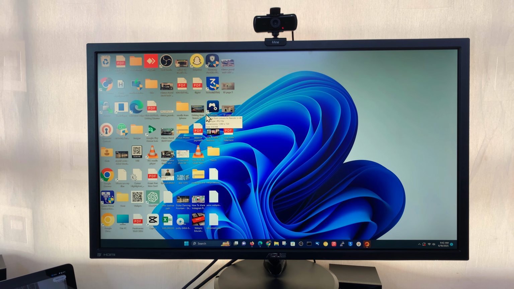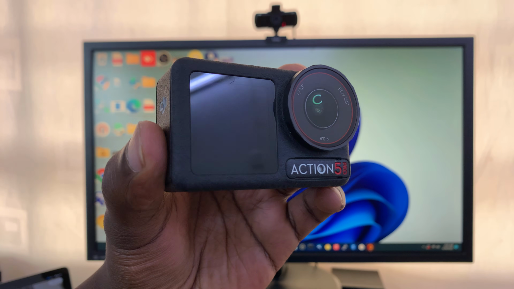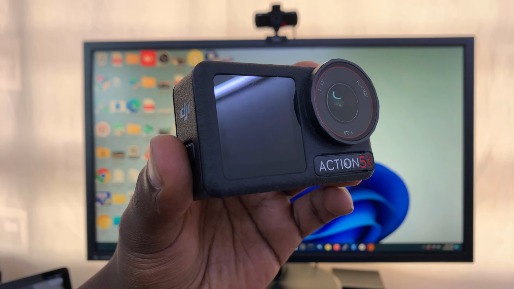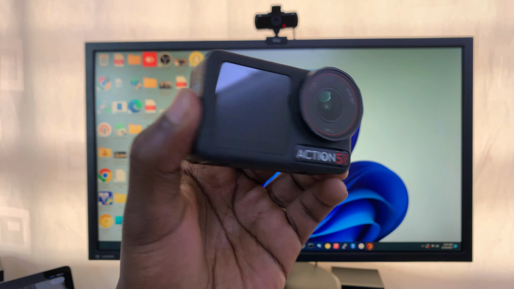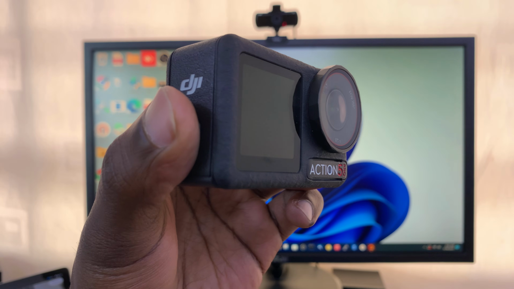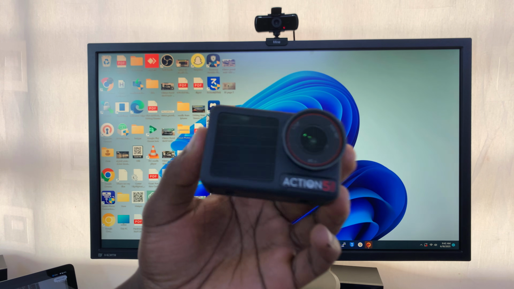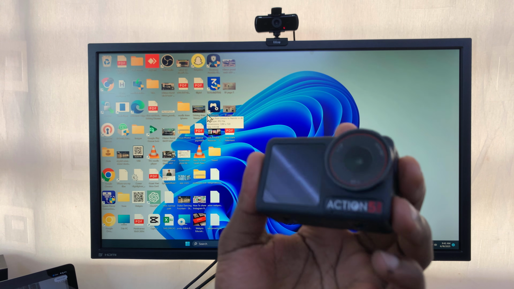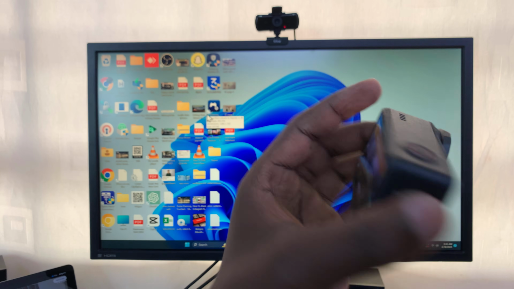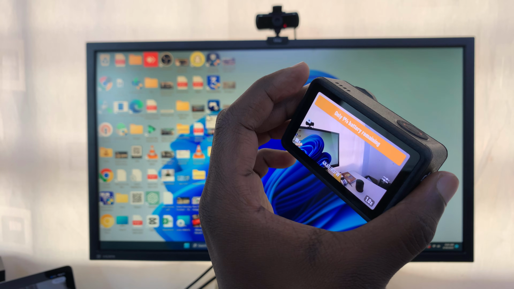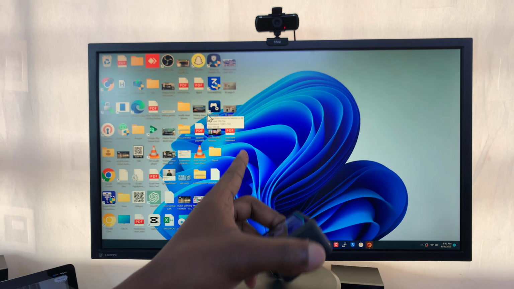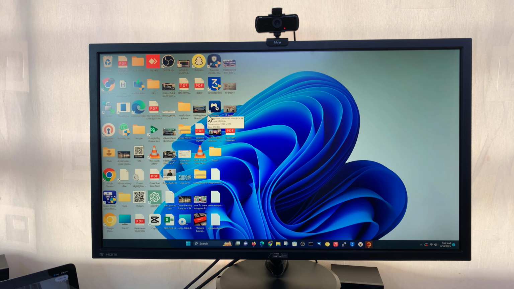Right, so today I'll be showing you how to use your DJI Osmo Action 5 Pro. This is an action camera, and I'll be showing you how to use it as a webcam on your Windows computer. Now, this is very simple. First, turn on the camera. The next thing you want to do is connect the camera to your computer via a USB cable.